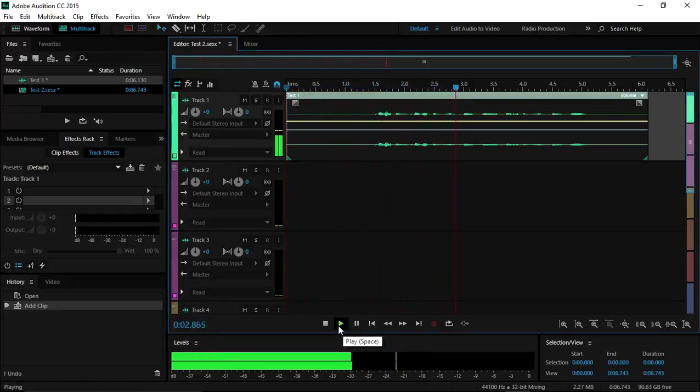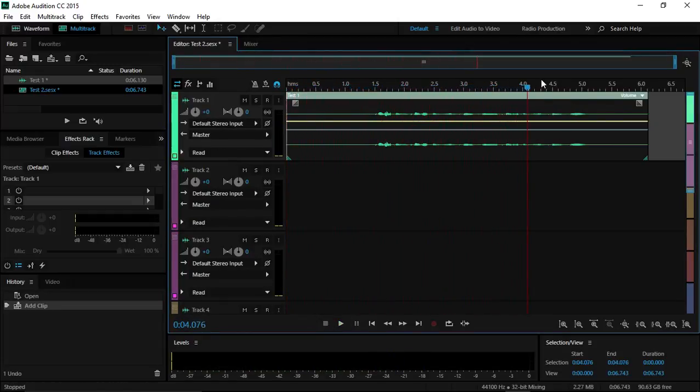Testing, 1, 2, 3, testing. So it's the exact same sound, but the only difference is you can now add other tracks to it and play them all at the same time or one at a time. You can even mute them, solo them, arm for record, change their settings, everything. It just opens up a lot of settings for you.